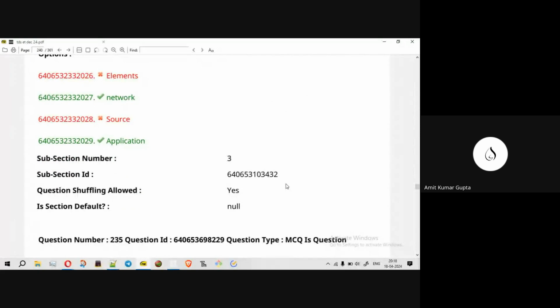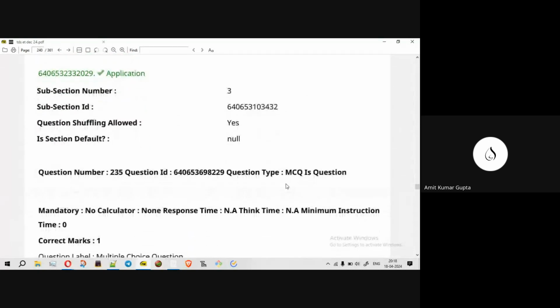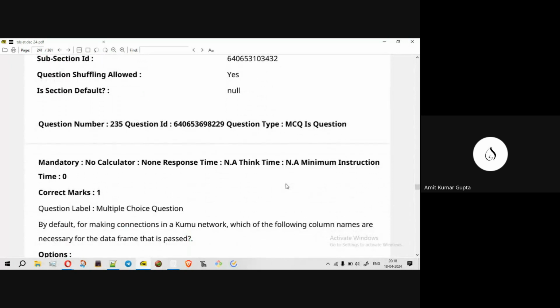Next question. Does someone want to ask something? By default, for making connections in a network, which of the following column names are necessary for the data frame that is passed? I'm not going to give the answer. What's the answer? From and to. Yes, from and to.